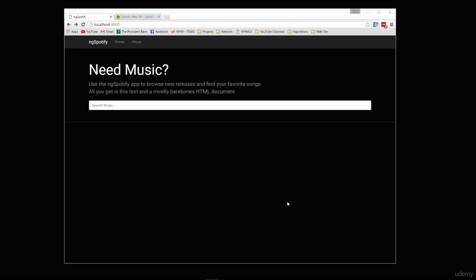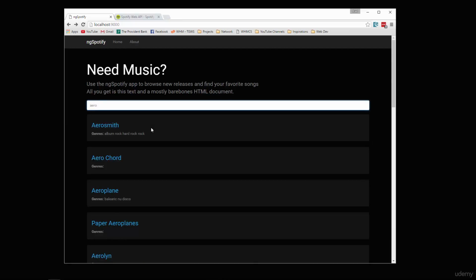This is the landing page or the home page, and it's basically just an input box, and you can put in an artist. For instance, let's say we'll start to type Aerosmith, and you can see all the matches. They come up automatically as you type. That's really nice, and you can see it also shows the genres.